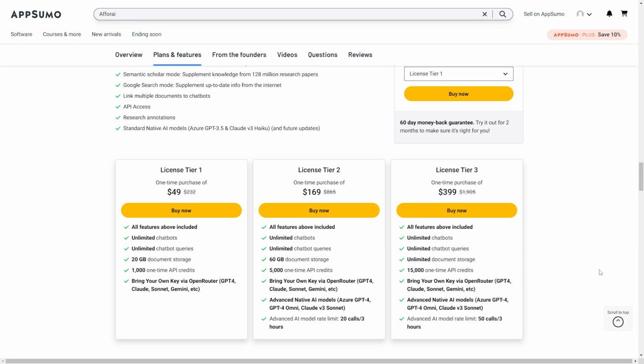We've got three different tier options. We've got tier one at $49, includes all features. You get unlimited chatbots, unlimited chatbot queries, 20 gigs of document storage, 1,000 one-time API credits, and you can also bring your own key via OpenRouter. This is going to work with ChatGPT-4, Claude, Sonnet, Gemini, and more.